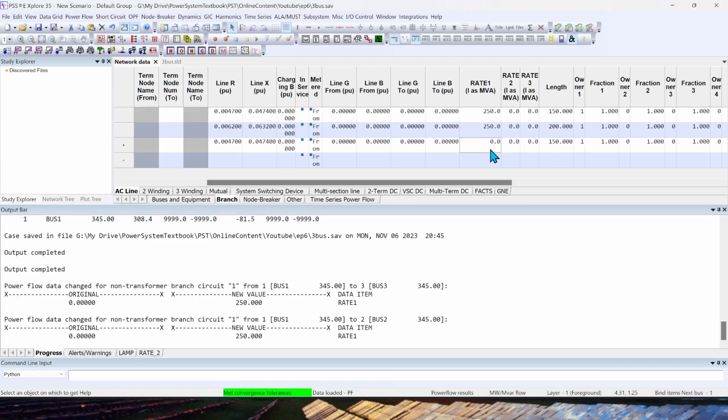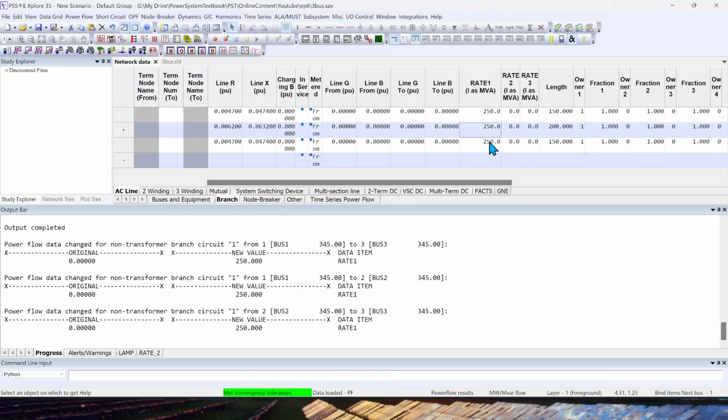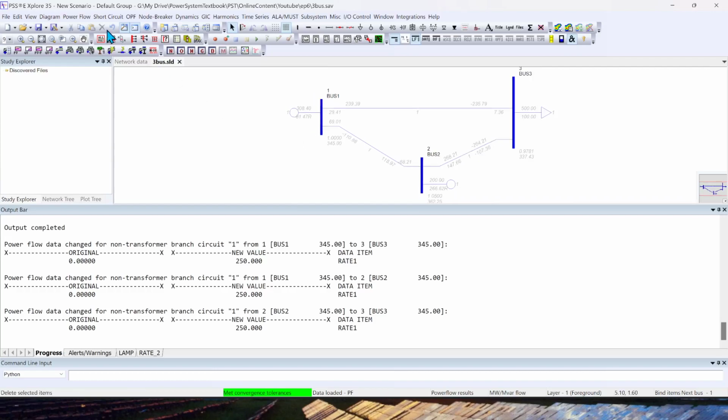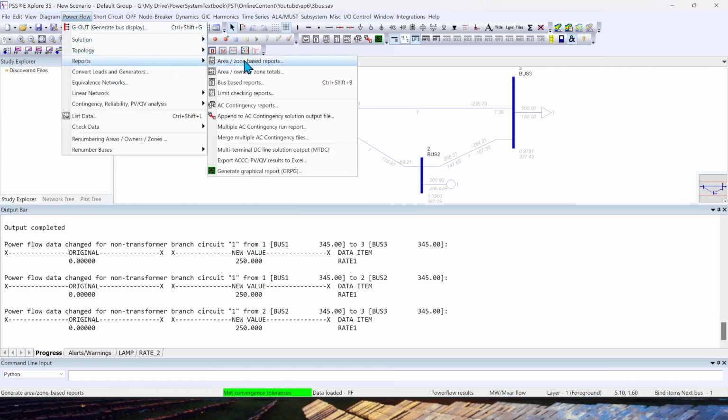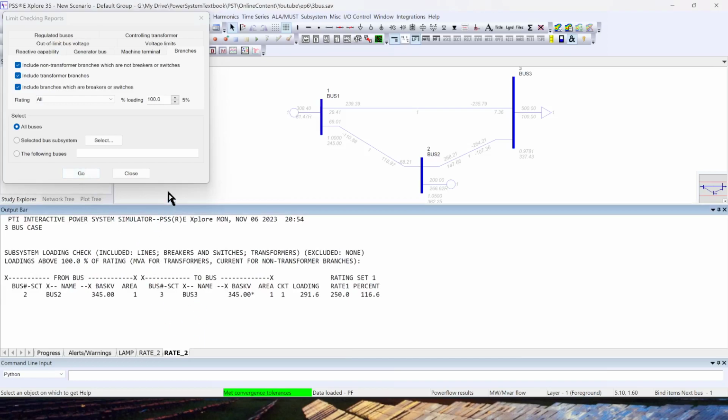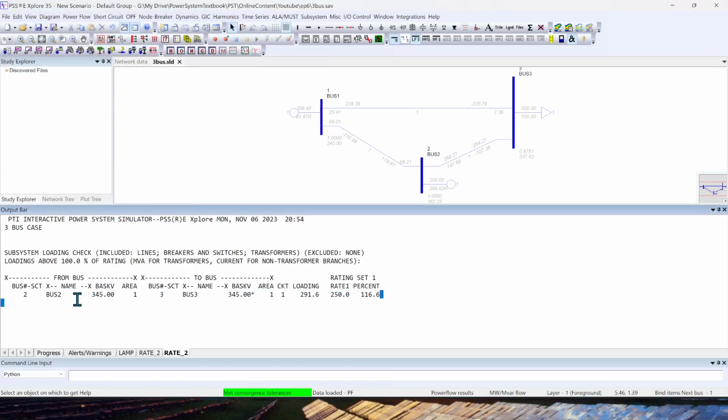And I'll go ahead and change the final, third, remaining transmission line as well. So I have changed all the 3 lines' rating to 250 MVA. So now we'll go back to our single line diagram, right? Go back to power flow, reports, limit checking reports. Now I click go again. And now you can see there is a line which is overloaded. So that's how this report can be useful.